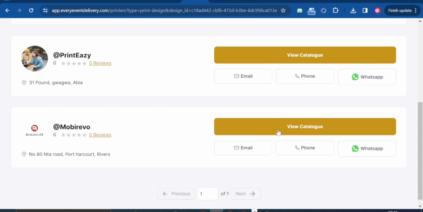Please do not book their service outside of Every Event, because if you do that, Every Event will not be liable for any damages or any issues that arise between you and the printer off the platform. So ensure you are getting them to work on your project via the platform. Ensure you are creating an order on the platform so that when issues arise, you'll be able to handle it and sort out the issues and ensure that everyone is at peace.